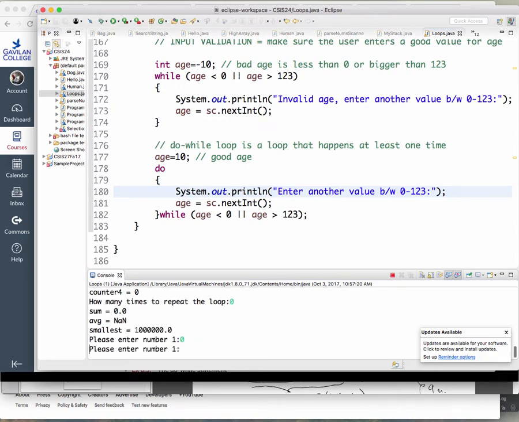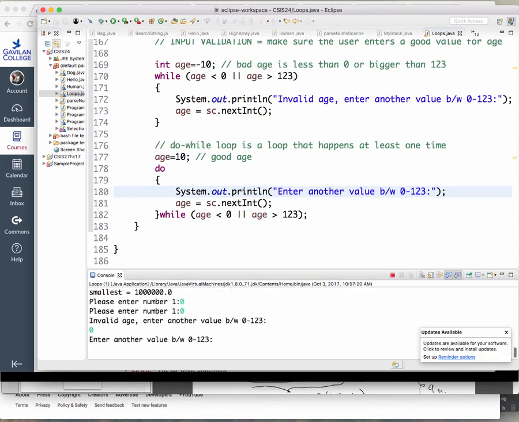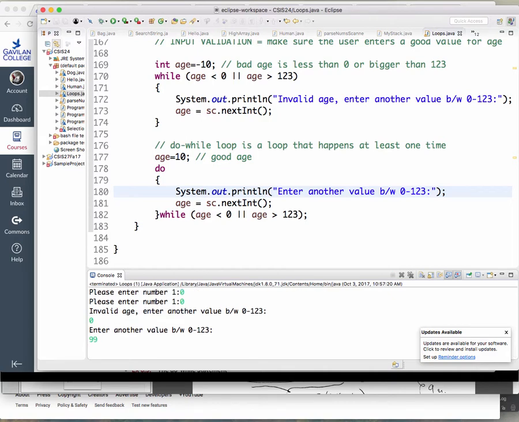0, 0, 0, 0. Damn it. 99. Oh, that was that other one. All right, that was this one. Okay, so it happened. And if I entered a bad value for this one, then this one will repeat over and over and over again.